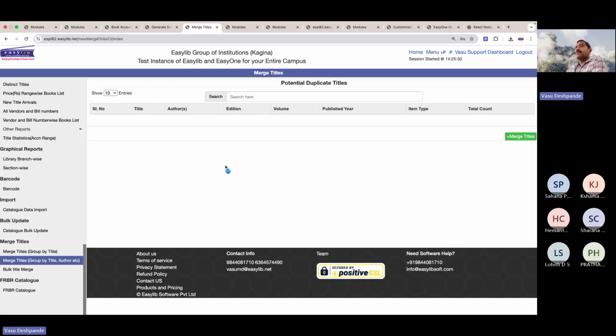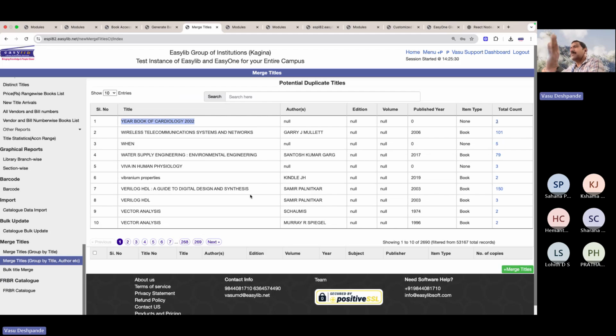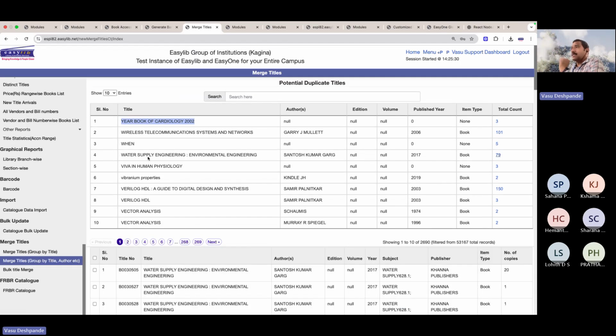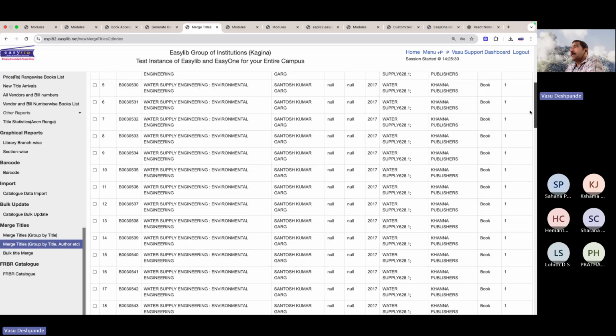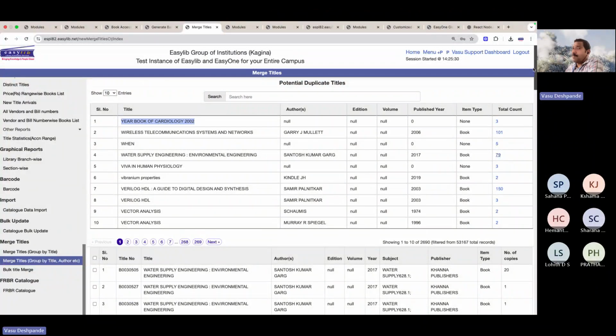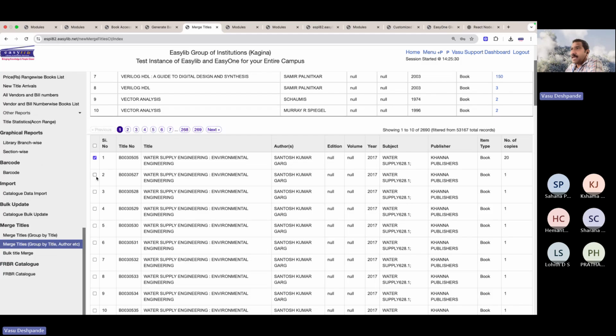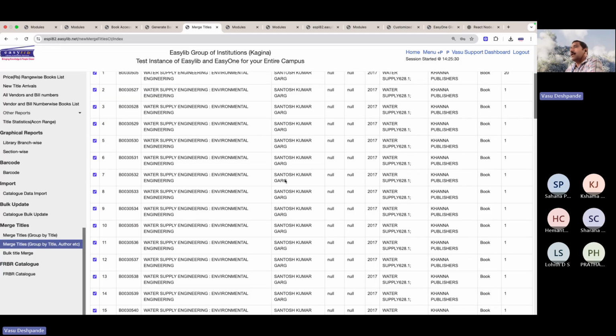What is it telling you? It is telling you that there are books. Yearbook of cardiology, you have got 3 books. Title, author, subject, everything is the same. Right? Or water supply engineering, there are 79 books, but all of them are the same. So you may have 79 copies of one title, but not 79 titles. So if you think all of them are the same, you can choose, or you can simply click on all.